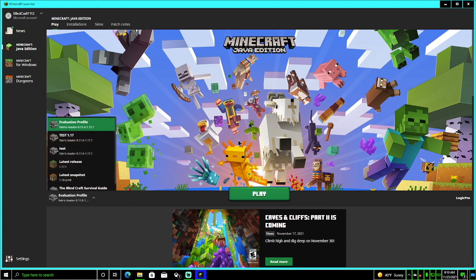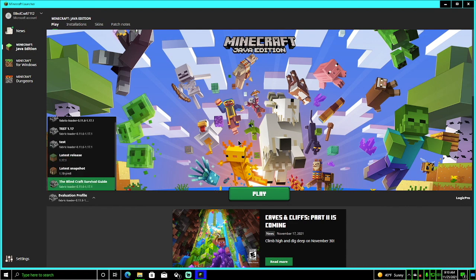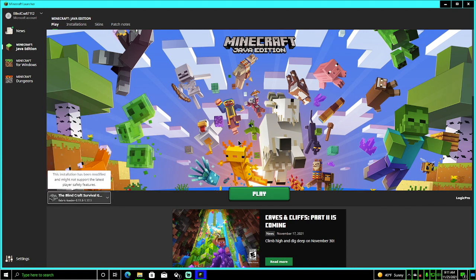And we're going to find our Blindcraft installation. Test 1.17 Fabric Loader 0.11. There's our test. Latest release 1.17. Latest snapshot. The Blindcraft Survival Guide Fabric Loader 0.11.6 1.17.1. There it is. Boom. Choose installation. The Blindcraft Survival Guide. And we're going to tab to play.